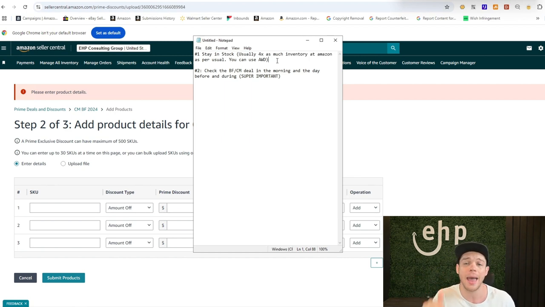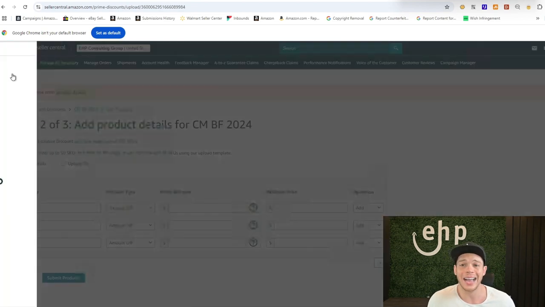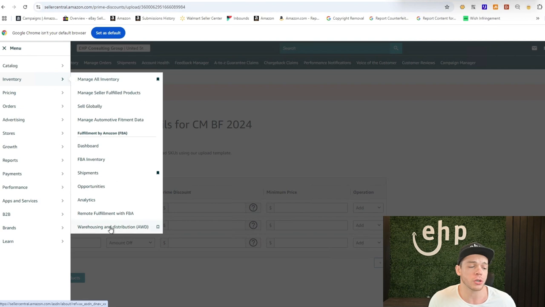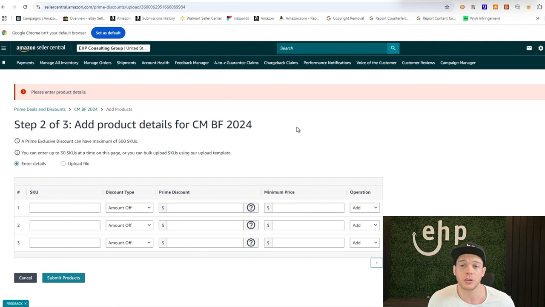If you can't send it into Amazon's fulfillment center, you can always use Amazon AWD. To access Amazon AWD, you're just going to go to the Warehousing and Distribution tab. You're going to click on that, and you can send your inventory in to there.